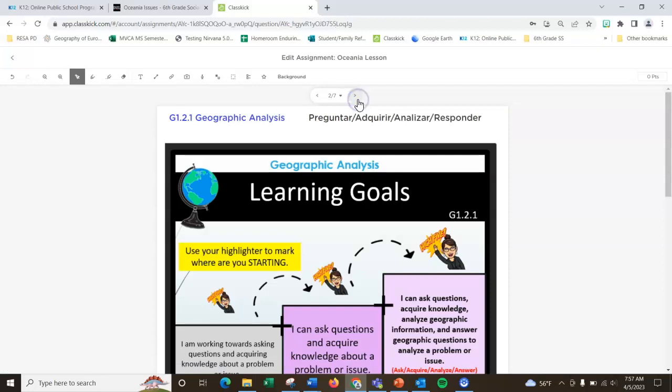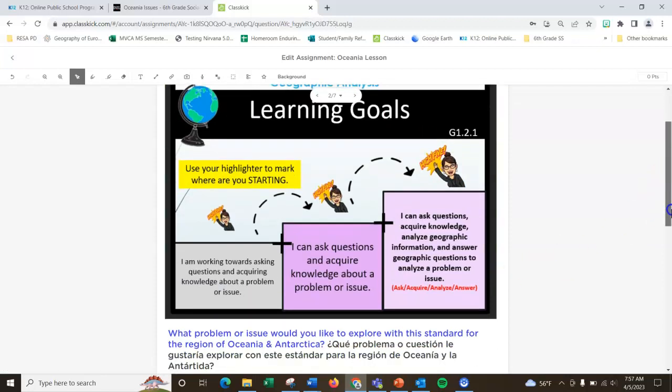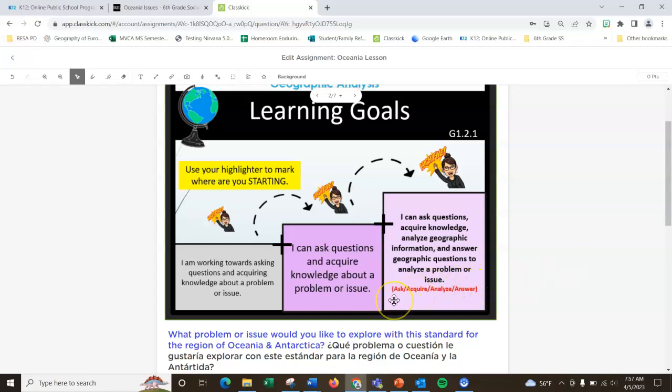So our current standard right here, G121, has us go through this 4-step process of ask, acquire, analyze, and answer about a problem or issue. We're going to ask questions, acquire knowledge, analyze information, and then answer this problem or issue, come up with an answer for it.